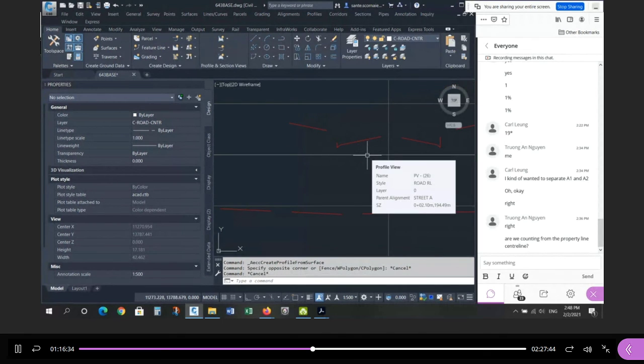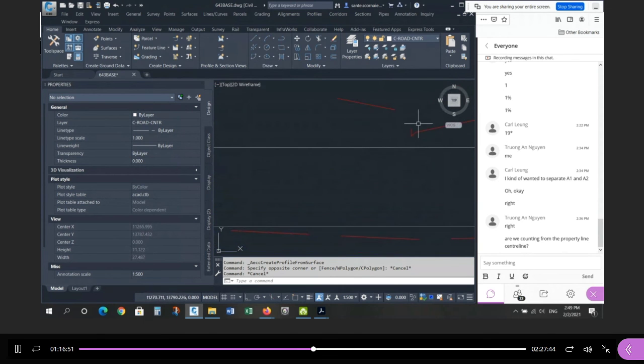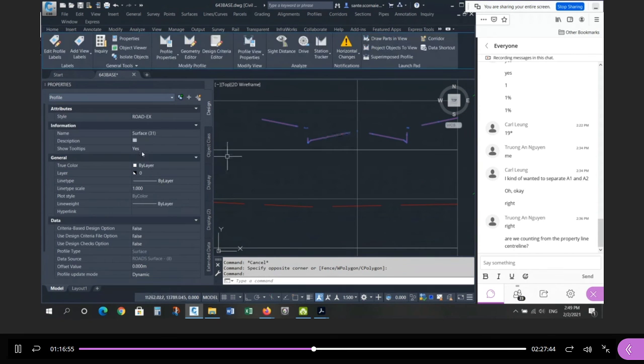So I've recreated the plan, the profile, the cross-section, the model of the surface for the existing design, pretending it's existing, even though I'm using the design information. And now I can start the design for Street A by starting my first PVI right there at the edge of asphalt. Okay, and this is hard to see because it's dashed.